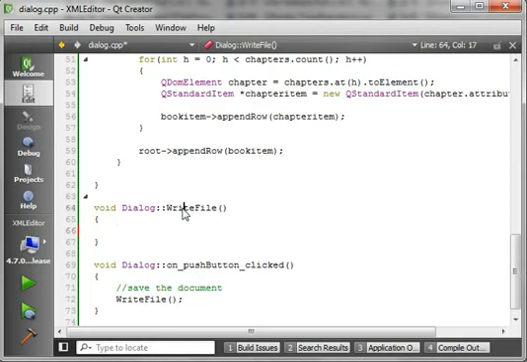But you know, with Qt you have actions, so you could have done an action called onWriteFile, clicked, or whatever. Just doing real simple, keeping it simple for illustrative purposes. Now we're going to write the XML file.